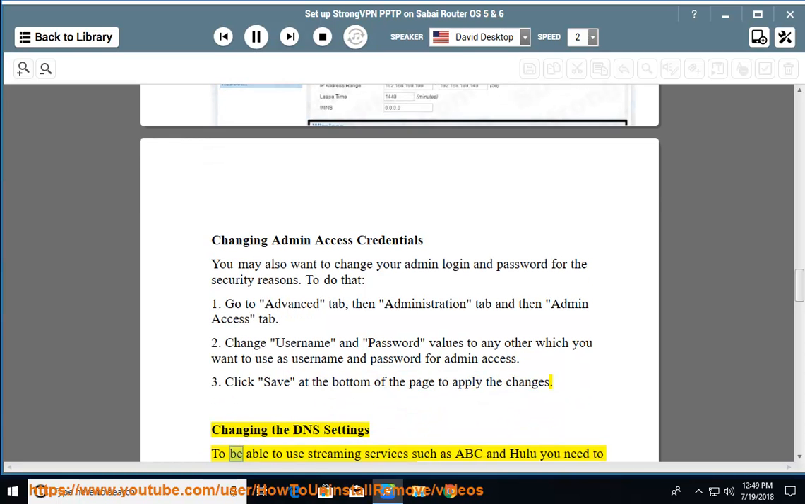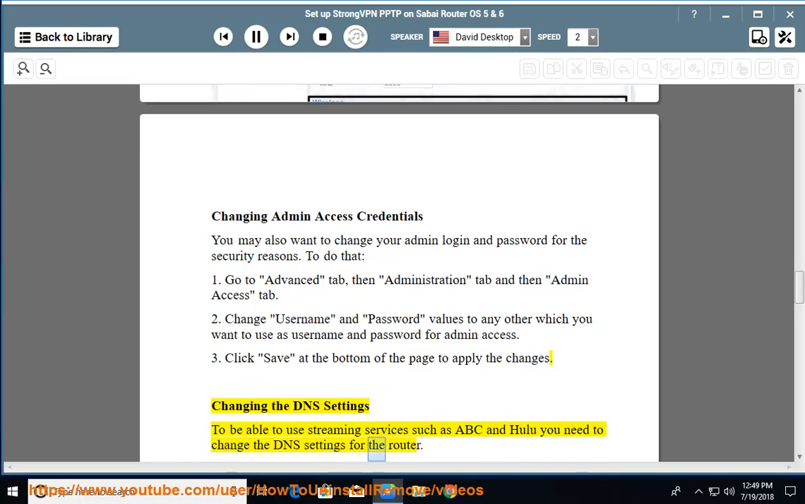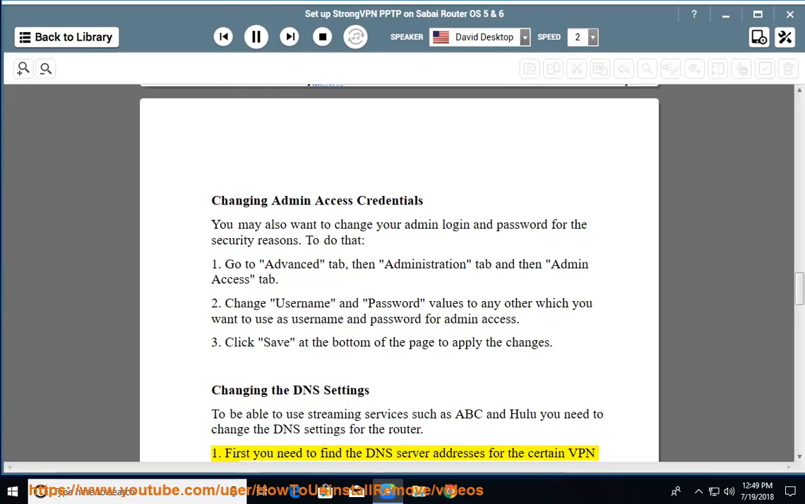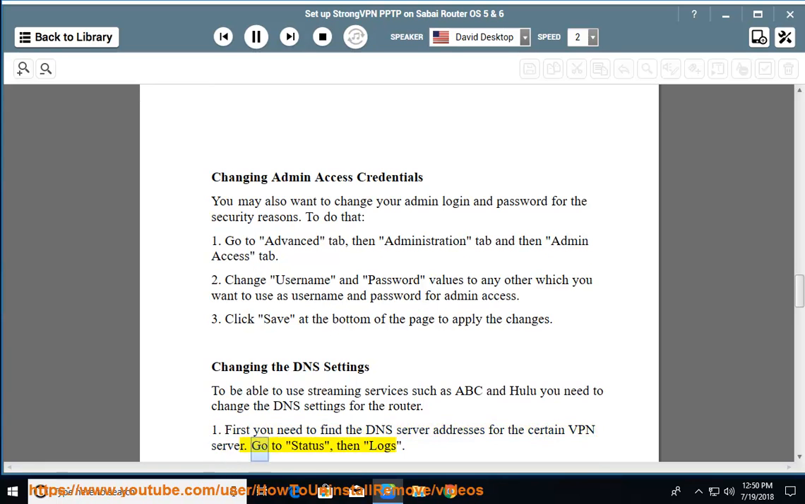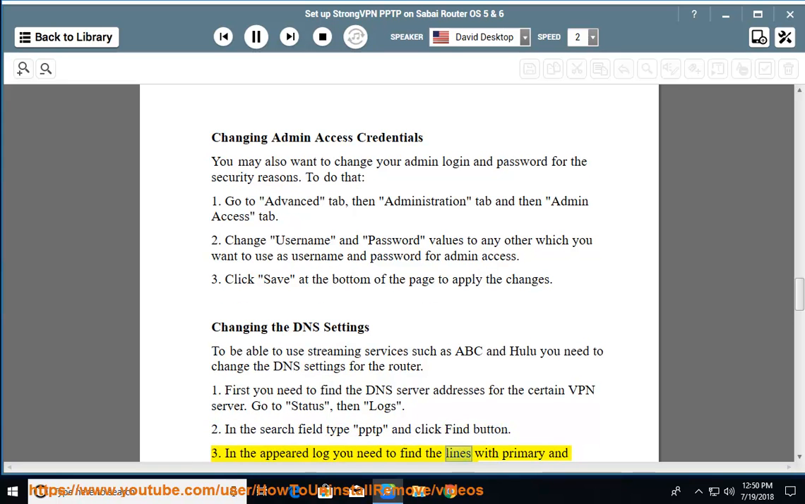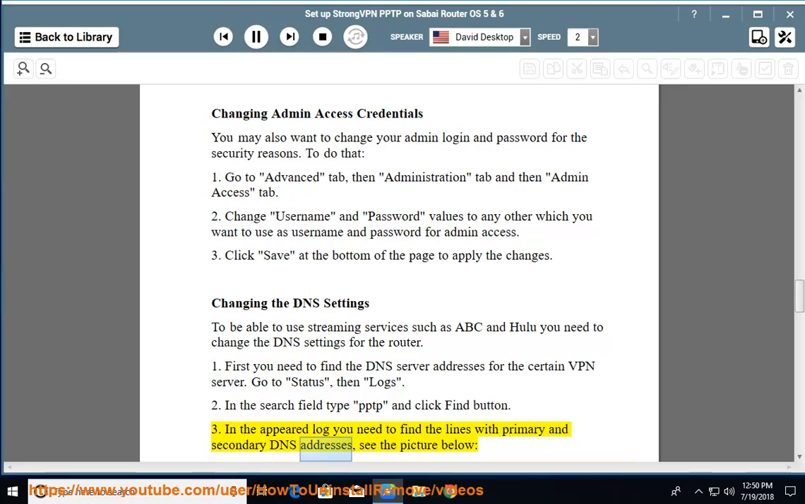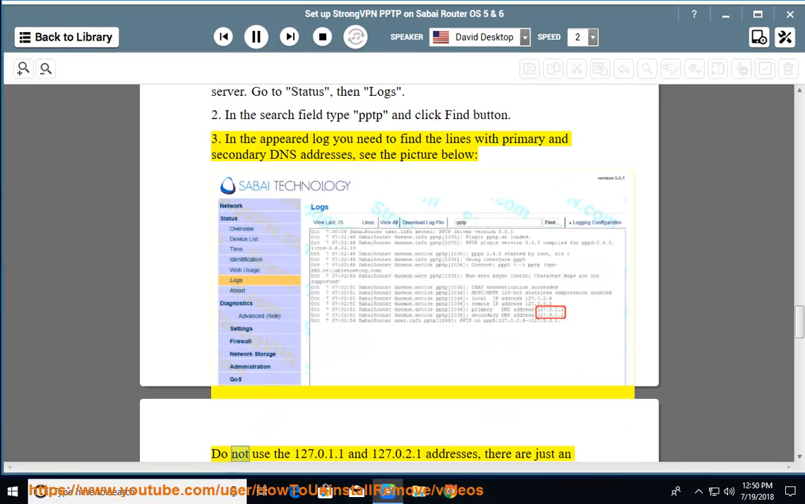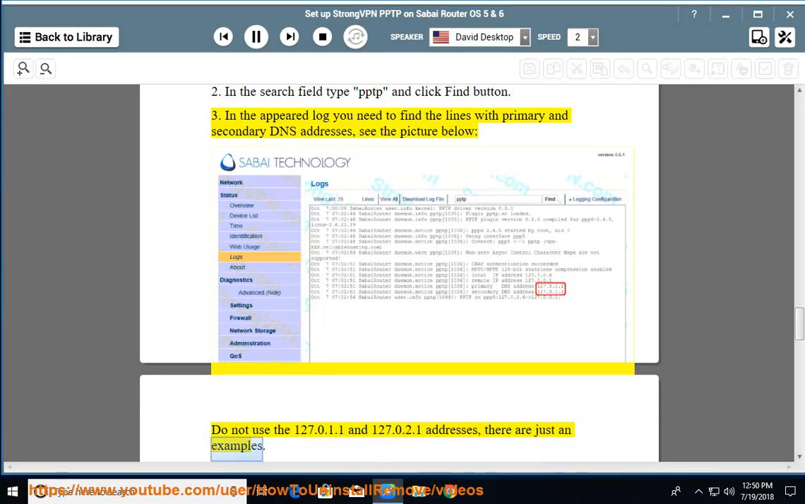Changing the DNS settings. To be able to use streaming services such as ABC and Hulu, you need to change the DNS settings for the router. 1. First you need to find the DNS server addresses for the certain VPN server. Go to Status, then Logs. 2. In the search field type PPTP and click the Find button. 3. In the appeared log you need to find the lines with primary and secondary DNS addresses. See the picture below. Do not use the 127.0.1.1 and 127.0.2.1 addresses, they are just examples.